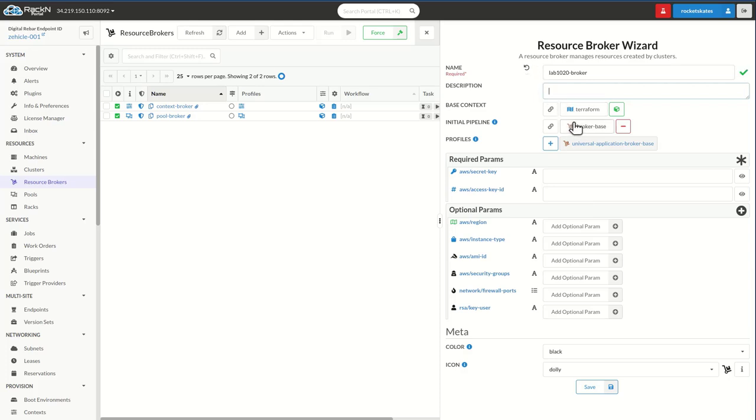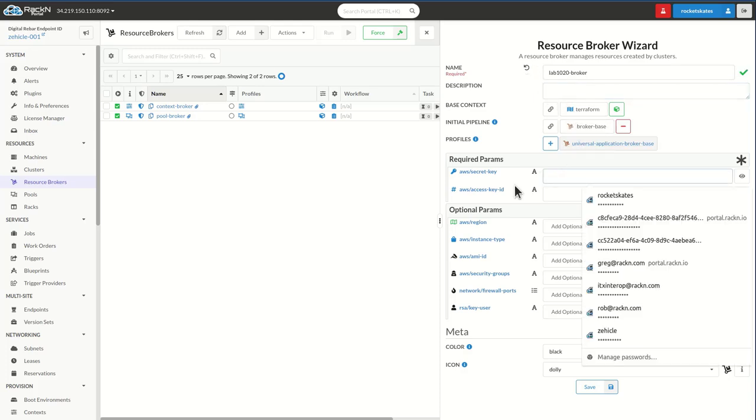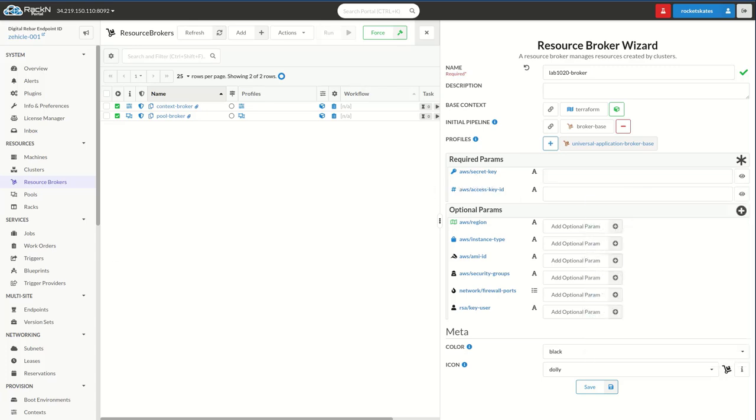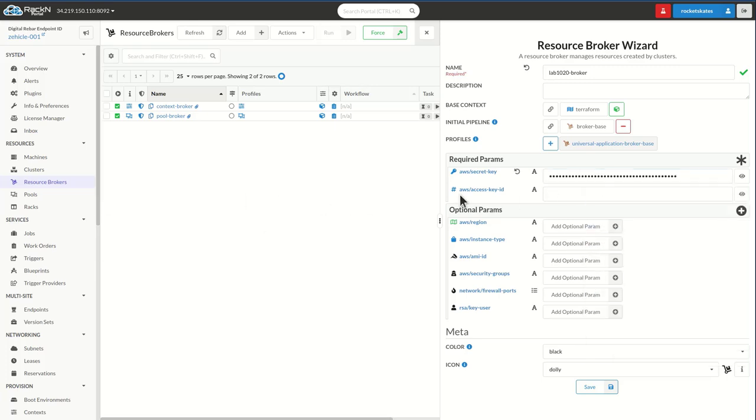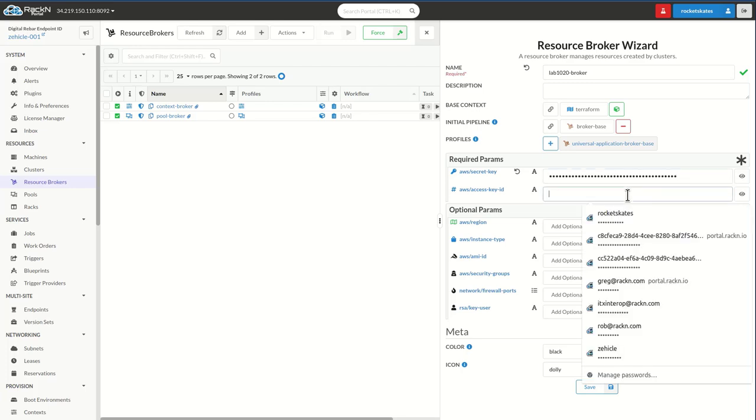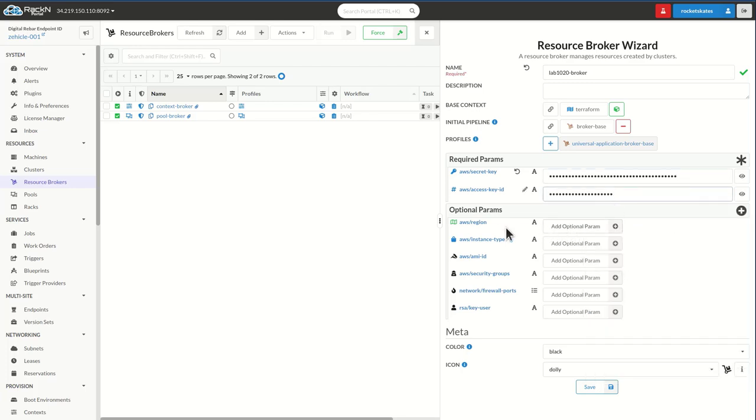We can leave these steps here, but I do need to be able to put in my secret key, and my access key. I can choose additional things like the region, instance type, AMI, security groups, firewall ports, and even my RSA user key. This one is an important one to change for AWS so that we can log into the machine using our EC2 user account.